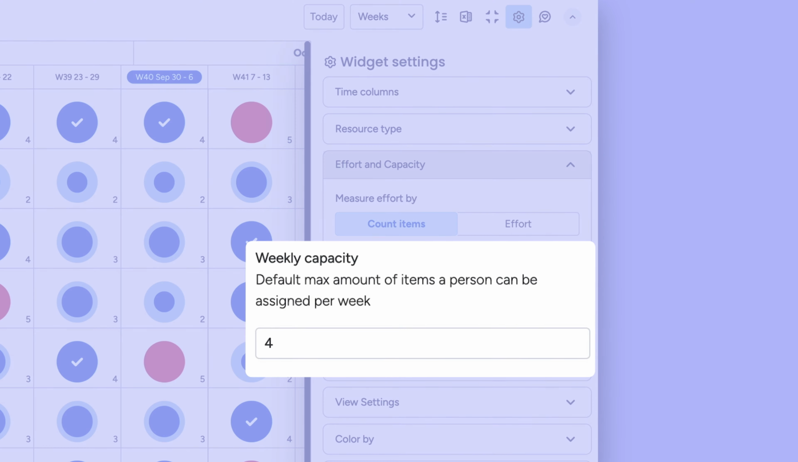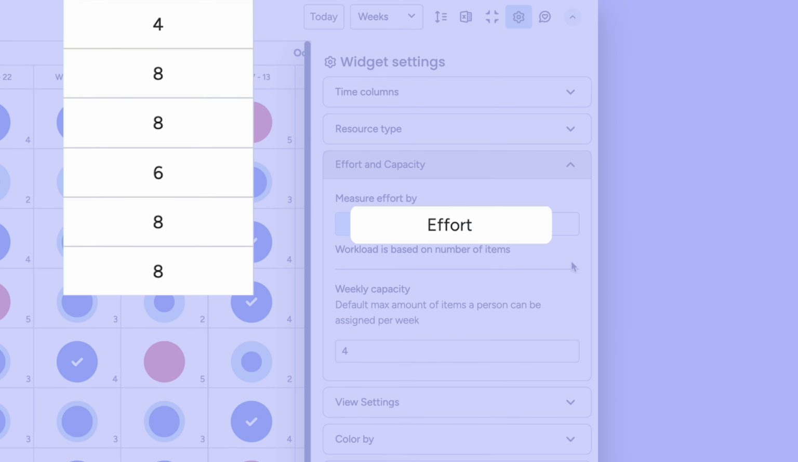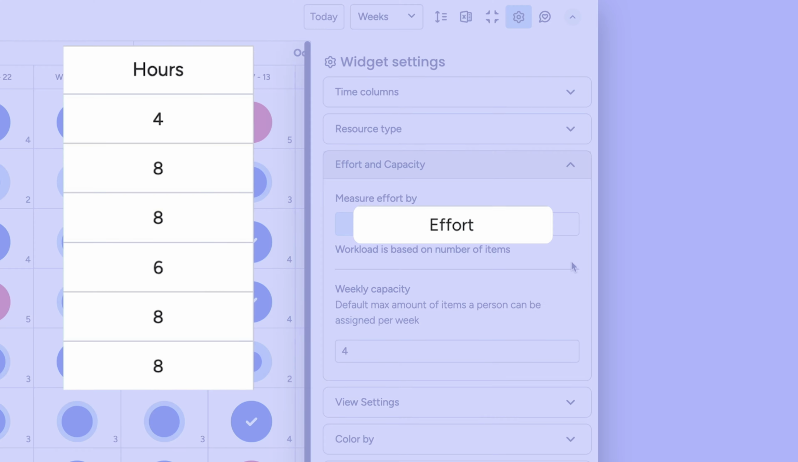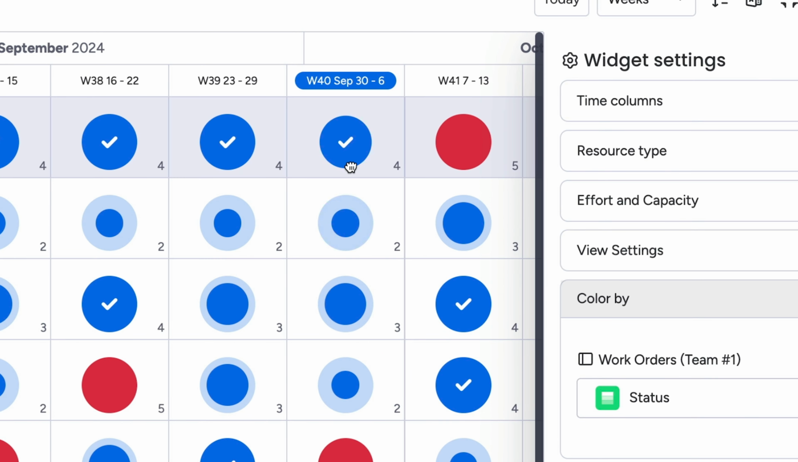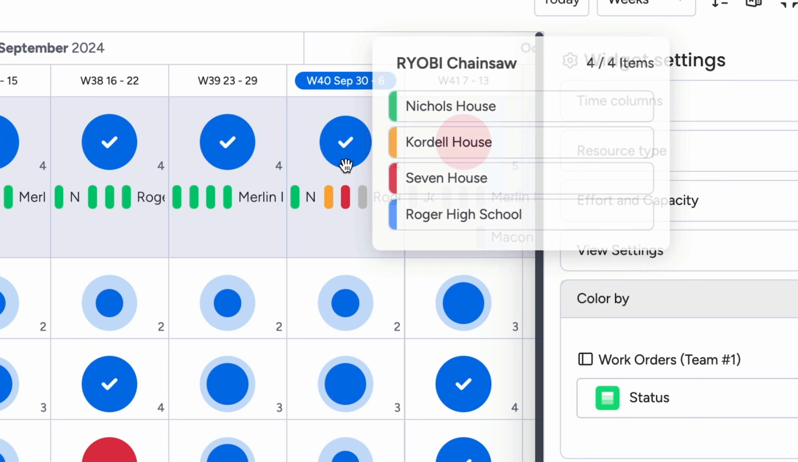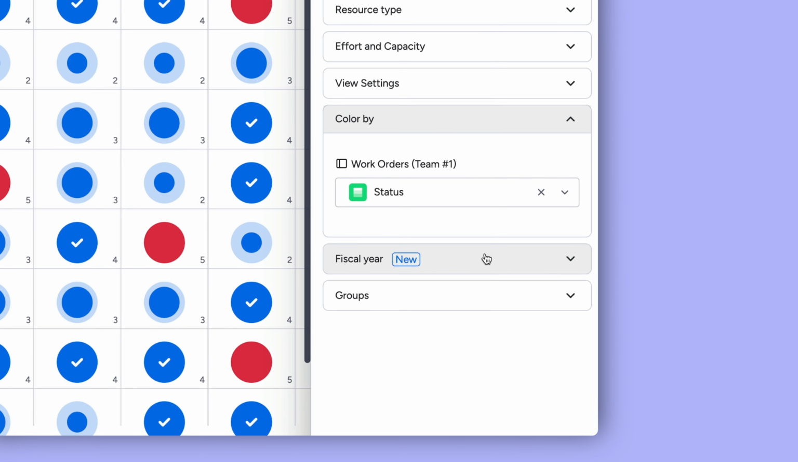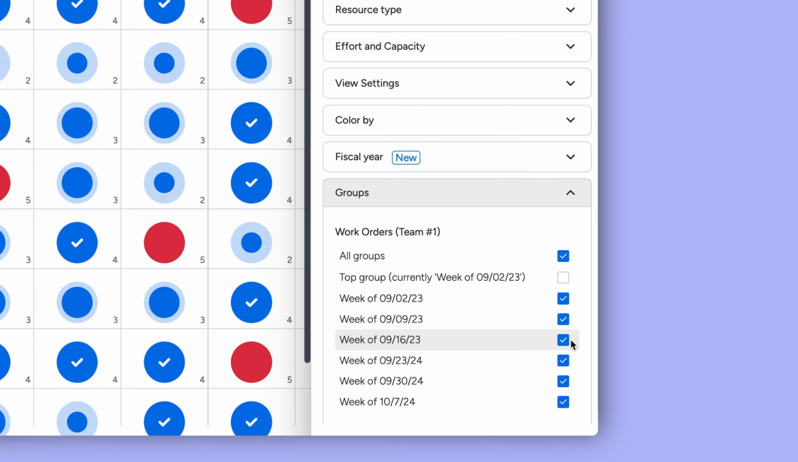And we'll set the capacity to 4 jobs per week to prevent overuse. This effort option is better suited when measuring a unit such as hours, say for an employee's schedule. The color by settings allows you to color code the items on the widget. For ours, we'll elect to color by status of the job, whether it's done, being worked on, or delayed due to weather. For other use cases, you can change the fiscal year here and even remove groups from being included.